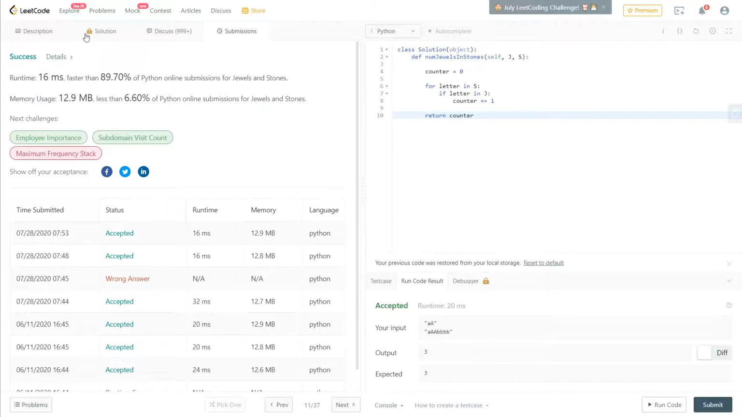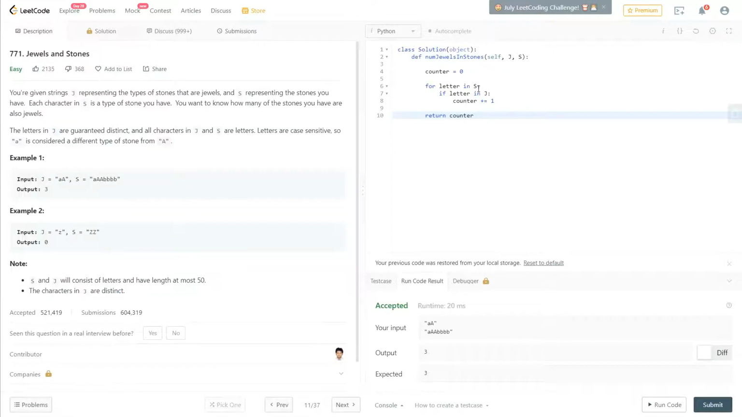Now, you might be wondering, why not for letter in J, if letter in S, counter grows by 1? Because that makes sense, right? First we read through J and then we go to S. However, let's do this mentally.